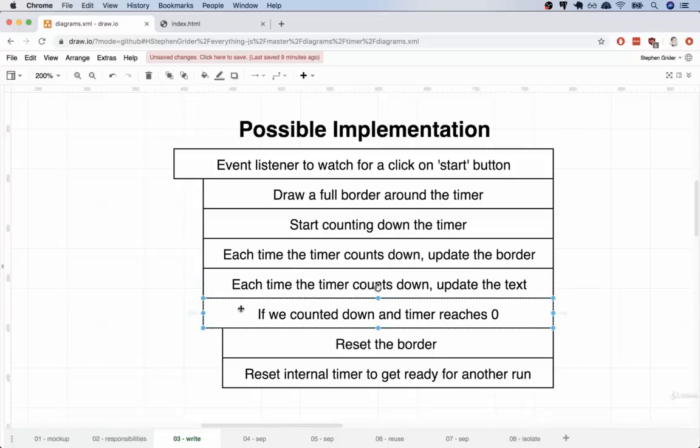Then we'll take a look at the current timer and say, okay, if we just counted down and the timer reaches 0, we probably have to do some kind of cleanup. So maybe we need to reset the border in some style. And maybe we need to also reset something around the internal timer to get it ready for another run. So again, this is just one guess of a possible implementation.